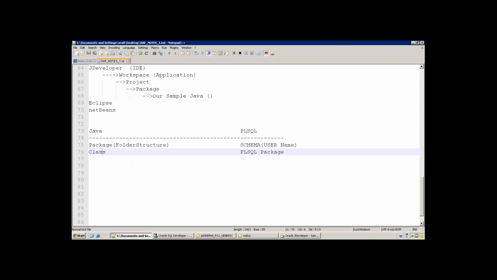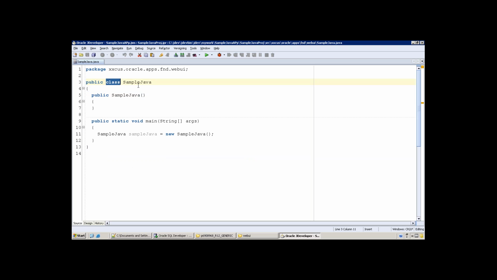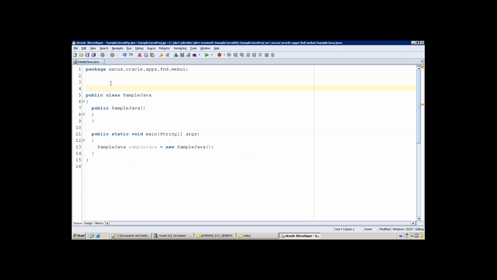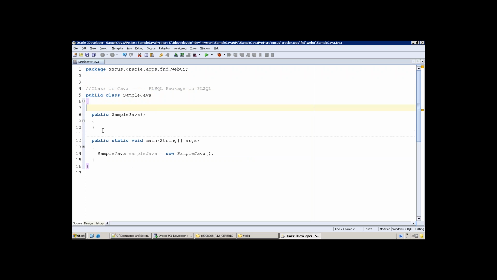Got it? Now here I mentioned public class sample Java. What does this mean? It's nothing but my package. Don't consider this as a package in PL SQL terminology, I'm telling it as package. Class in Java is equal to package in PL SQL. Got it? This class in Java is equal to PL SQL package in PL SQL. Correct?